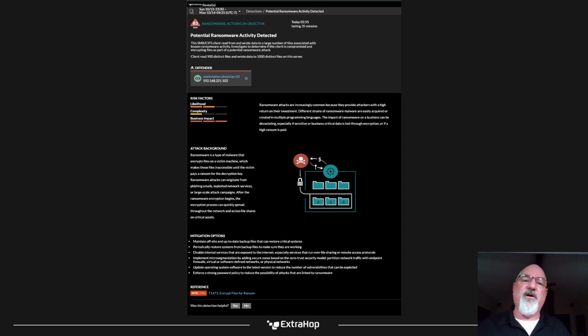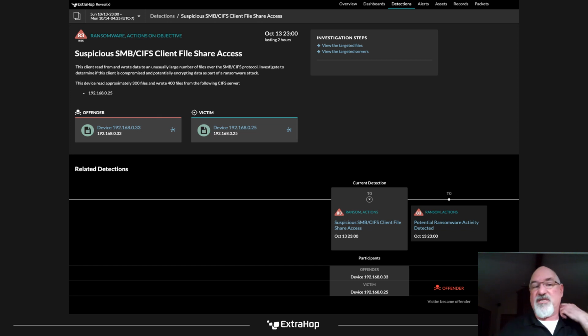Here's more ransomware, about the more detail around it and how we can investigate it, and more things to look at as a part of it, right? And so this is all within the detection card of RevealX, which is really cool in my opinion. Suspicious SMB file share access. So this is where we get more detail around that ransomware and how things change.